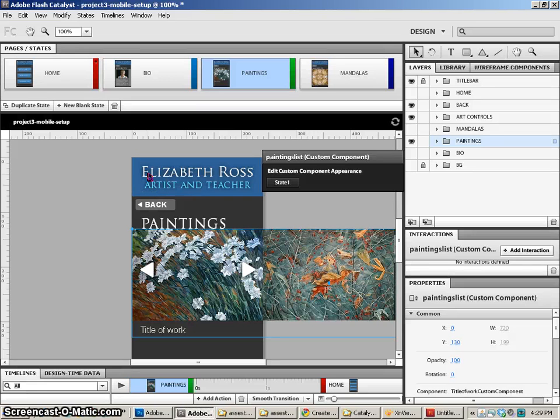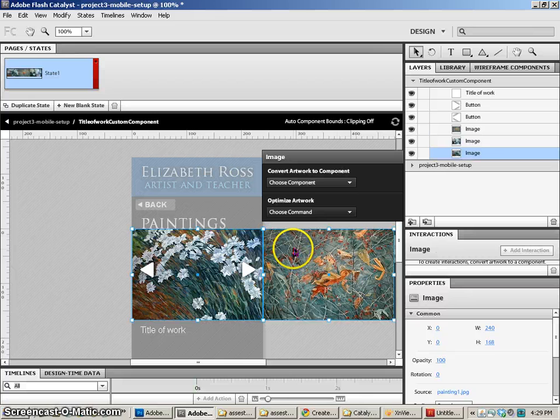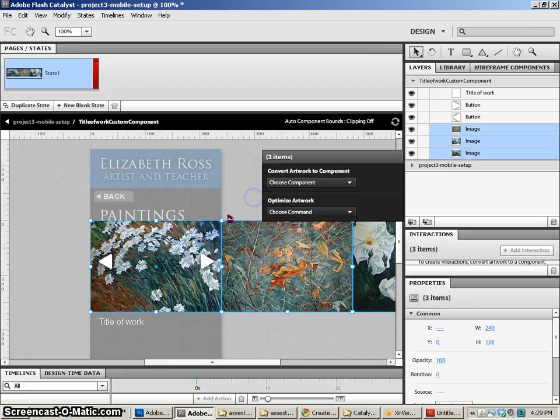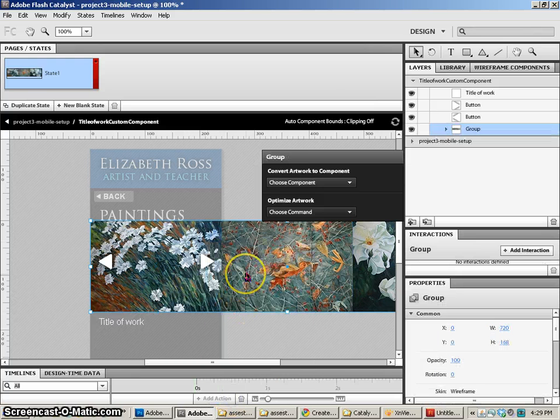Alright, now we can set up our components. So I'm going to go inside of the component. You can click on Edit State 1. And what we're going to do is create 3 different states where we move these pictures left and right to be on the states. So if I'm going to move all of the pictures, one easy way to do it is to go ahead and make them a group to start off with. So I'm going to group them at first before I make my states.